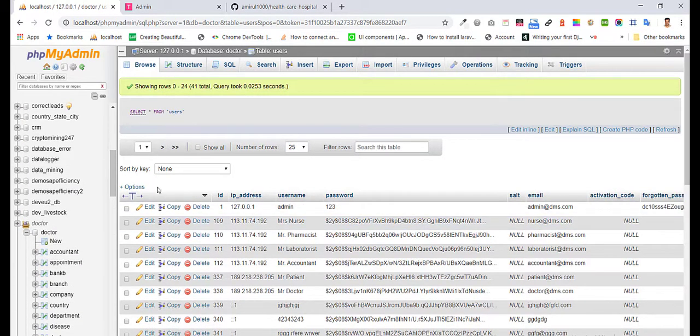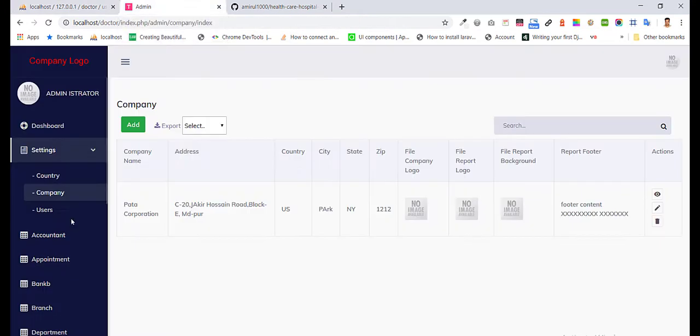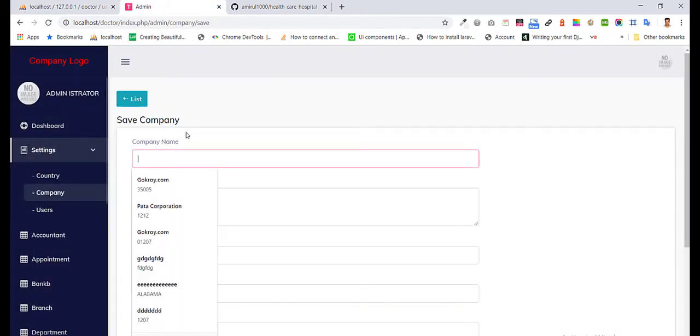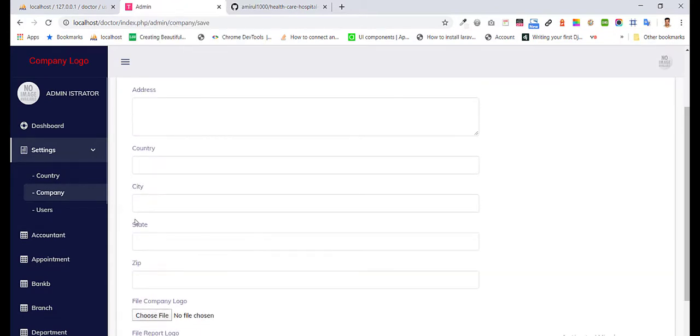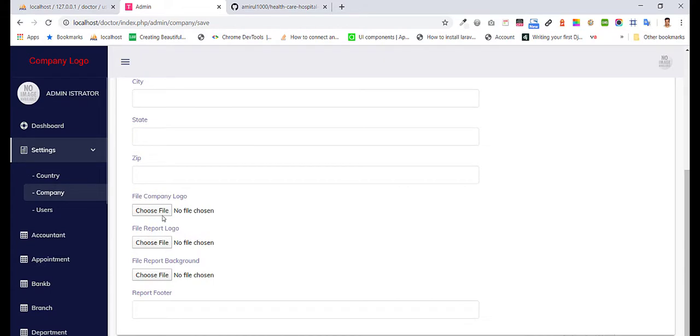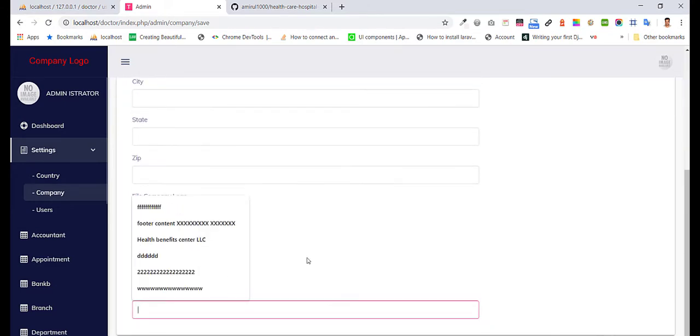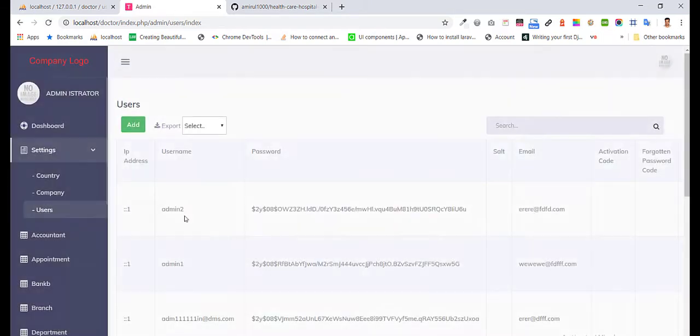Now I'm gonna show you the system. Company: hospital name, address, city, state, zip, and other fields about the logo, power report, background file or footer file, header file, text, users.